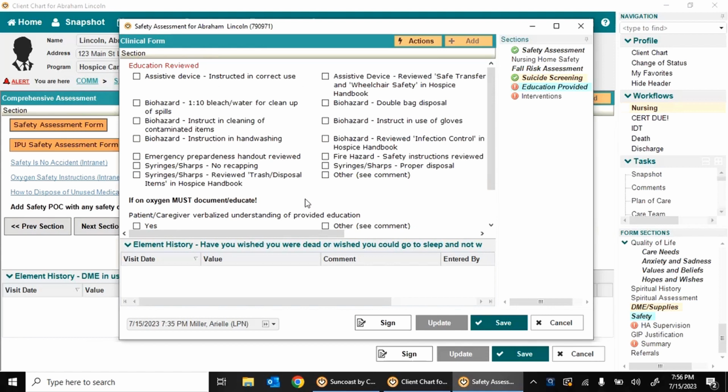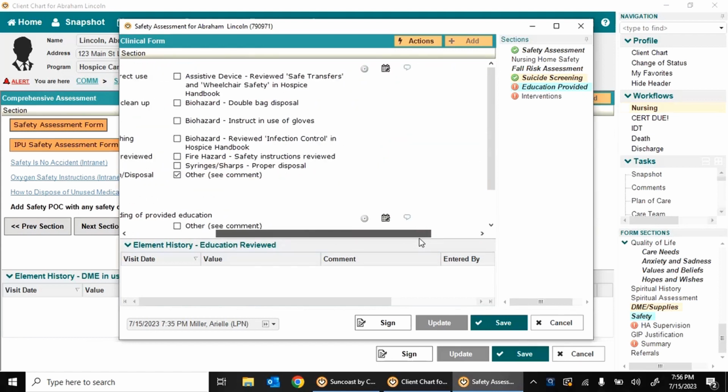The next section of the safety assessment is education provided. You may choose any of the selections under Education Reviewed, or you may select Other, scroll to the side, and enter a comment using the comment chat bubble.